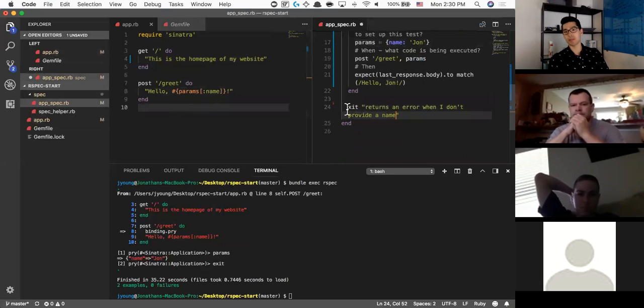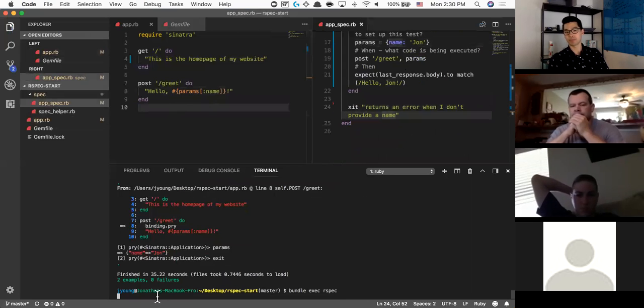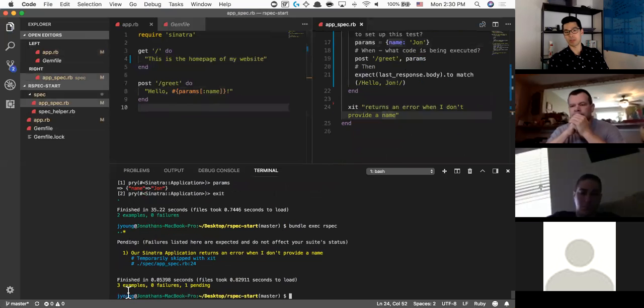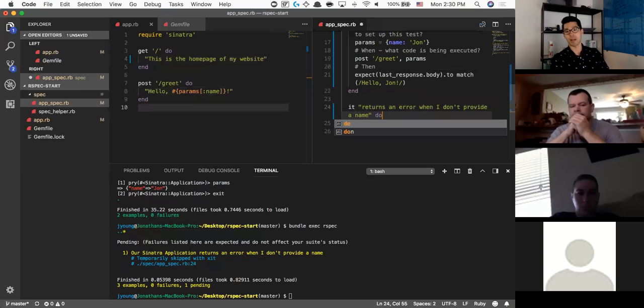All right, the last test. Remember, the X at the beginning makes it a pending test. So when I run this right now, it says 2 examples, 0 failures. Now it's 3 examples, 0 failures, 1 pending. So that's that yellow one. The moment I take out the X, it becomes an active test. I add a do, and I add an end. And it says it returns an error when I don't provide a name.